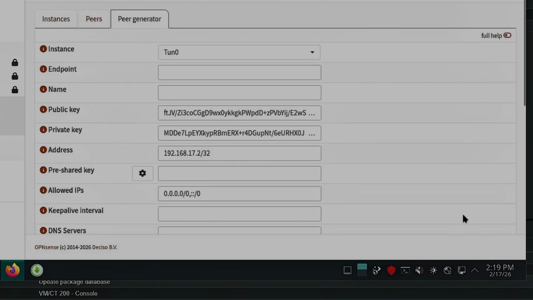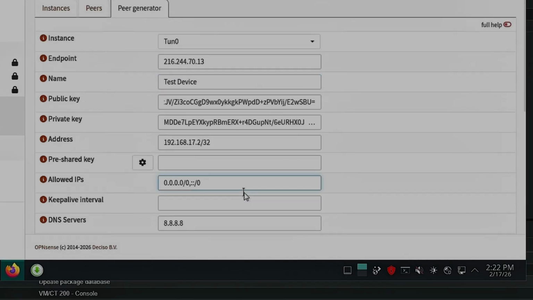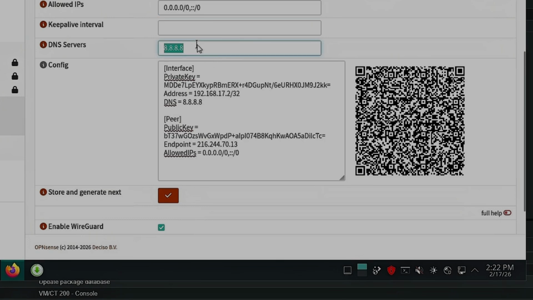So in the endpoint, you're going to define your WAN IP address or your public IP address. And then in the name, you can define anything. I mentioned test device, and then it will automatically generate public and private key and the address and allowed IPs, which is everything, all the traffic will go through using the tunnel once the tunnel is connected. And then under DNS, I defined Google DNS. If you want to use your preferred DNS, you can use that.